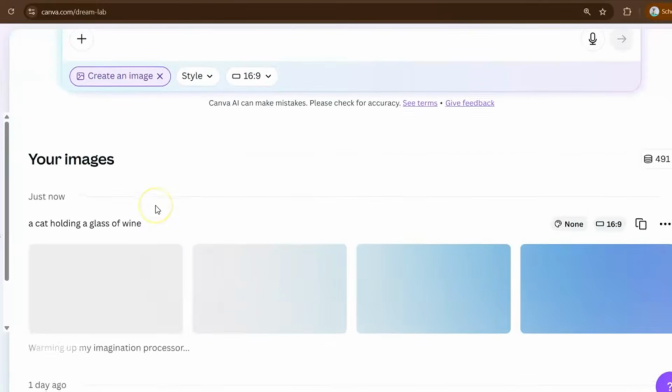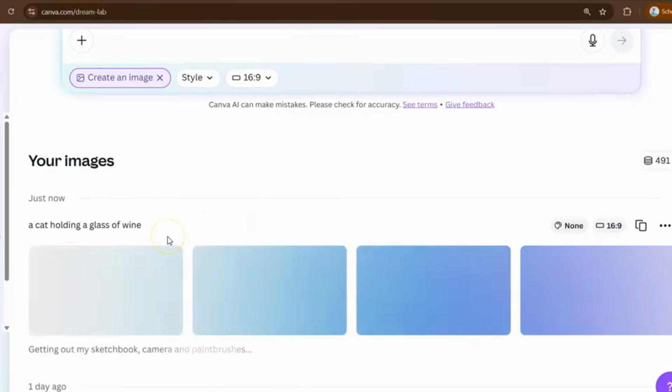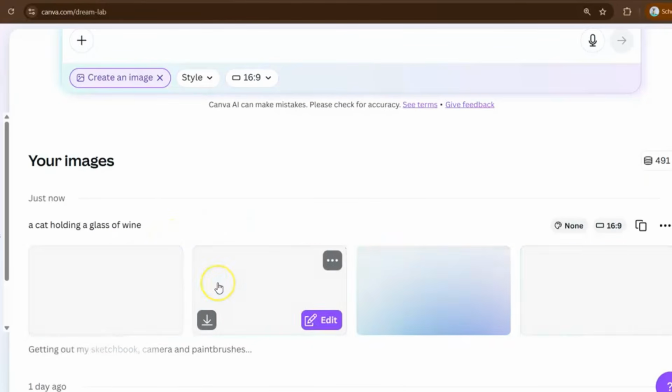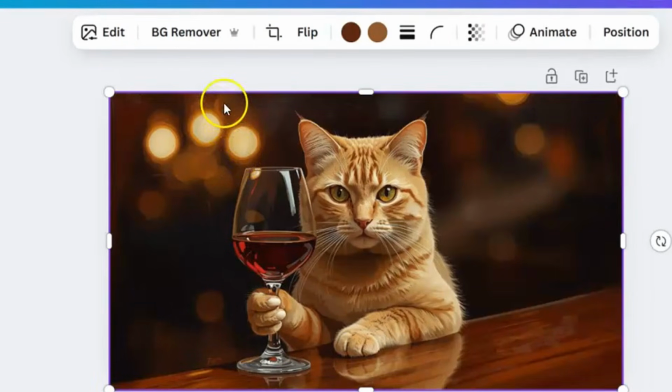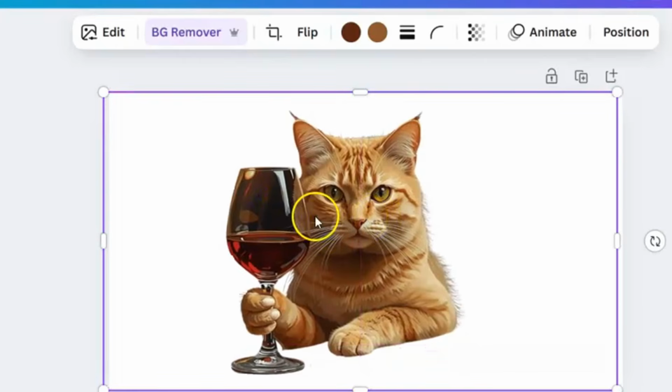You can also use text to image, where you type what you want and Canva generates it for you. And don't forget about background remover. One click and your photos look instantly professional.